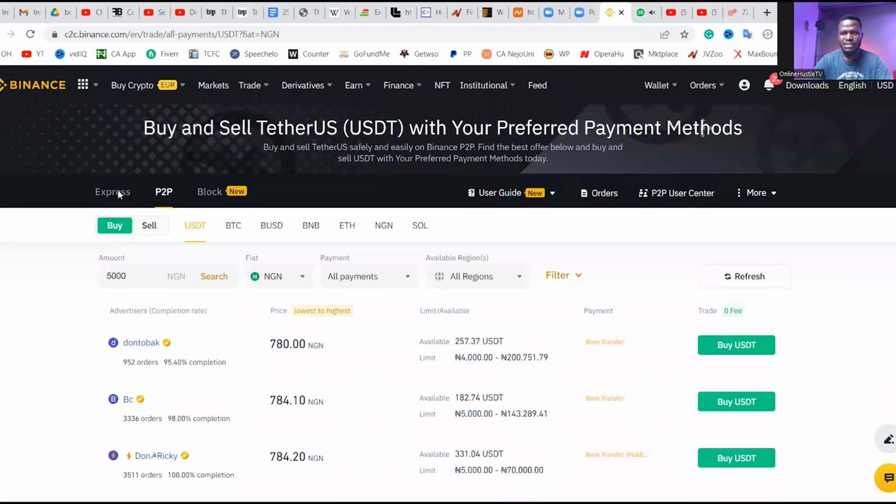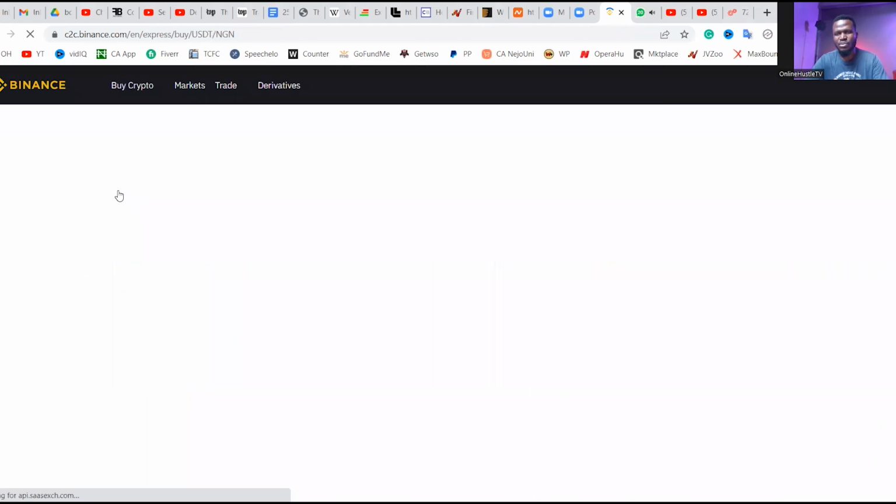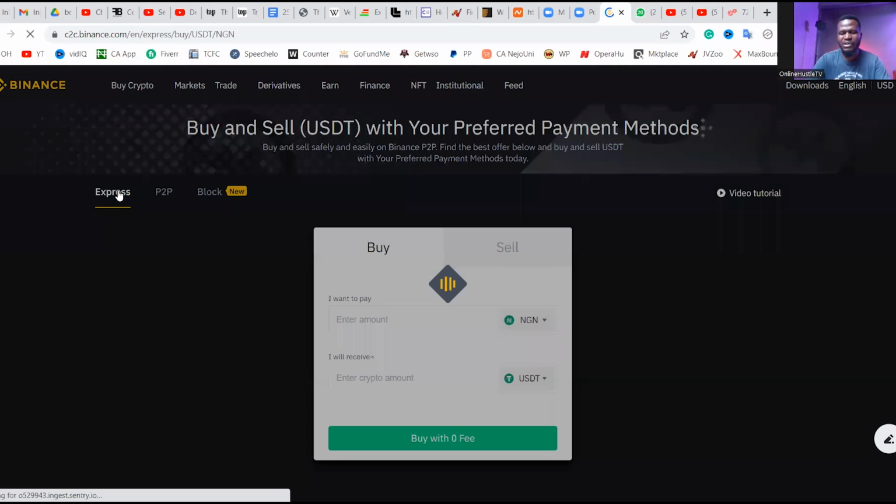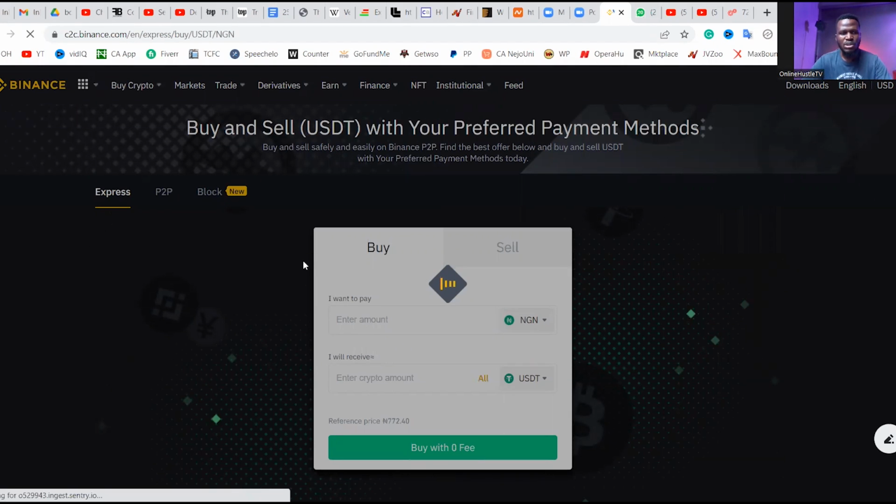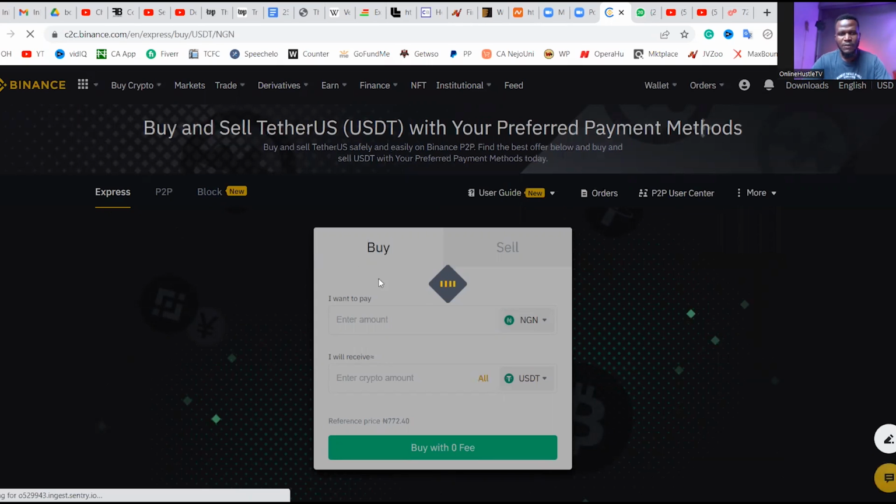But when you use Express, it gets the best price for you without you having to go through all of this and start sifting buyers one by one. So that's what Express does for you basically.